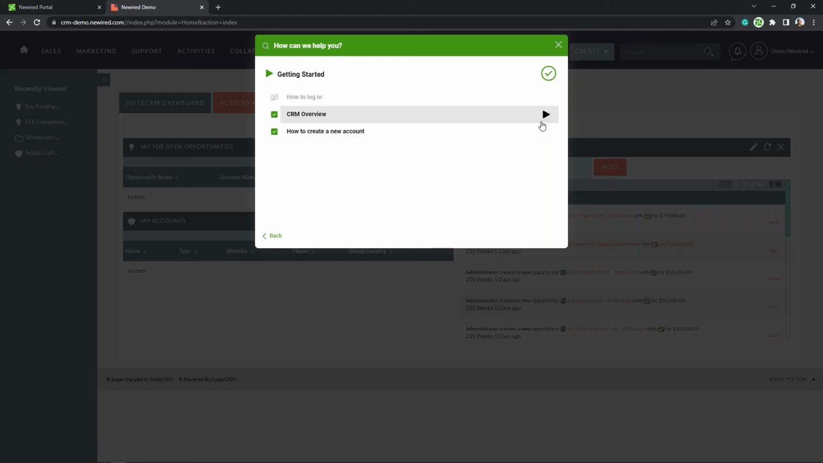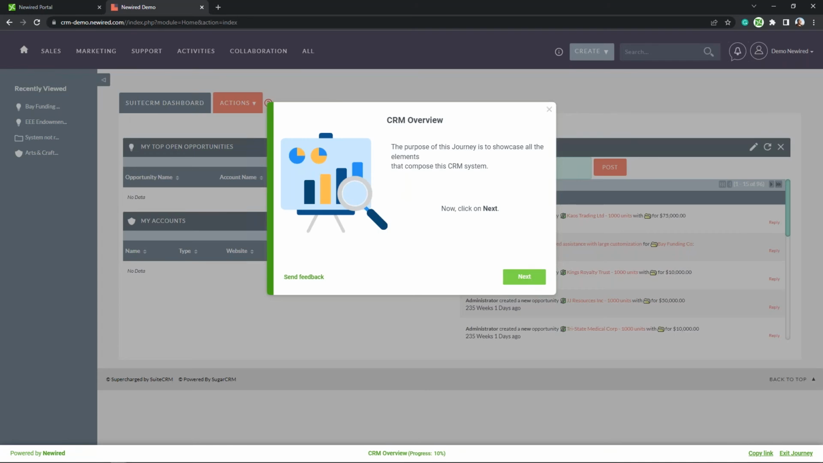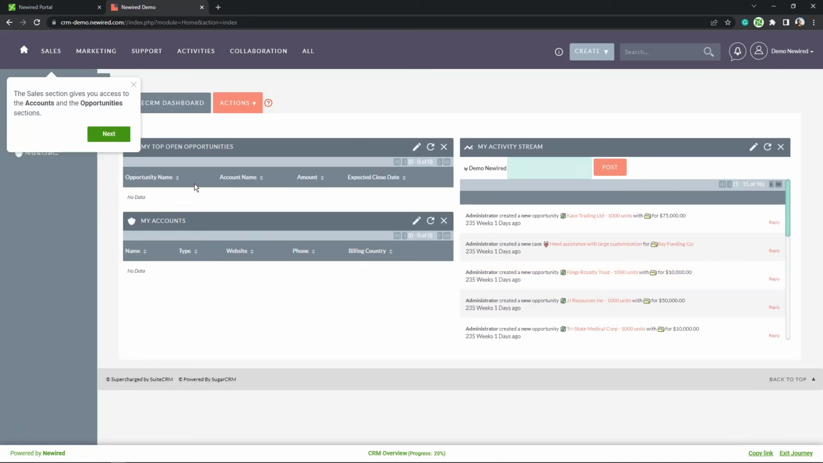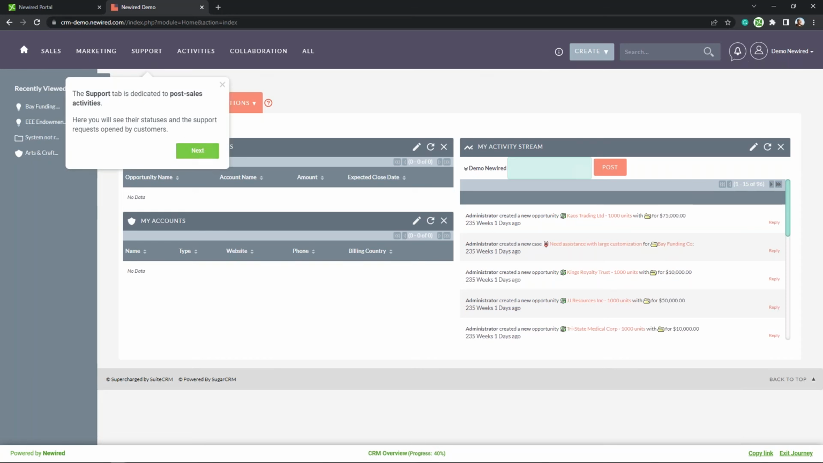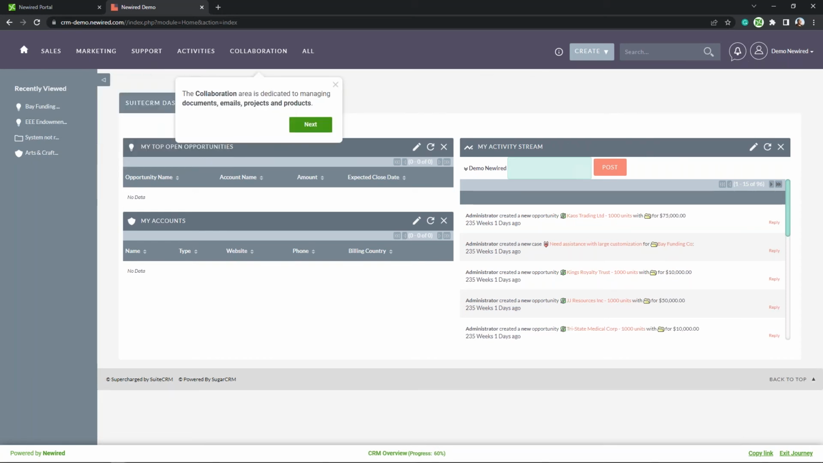I can also keep track of what I'm doing by marking these as done myself, or by simply doing the journey, following the journey correctly. So I can go ahead and do my overview. The overview idea is to simply remind or illustrate to the user which are the areas of interest in the system so that they can start getting the hang of the product and therefore, of course, get onboarded.